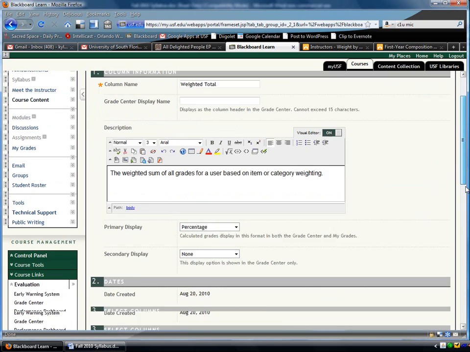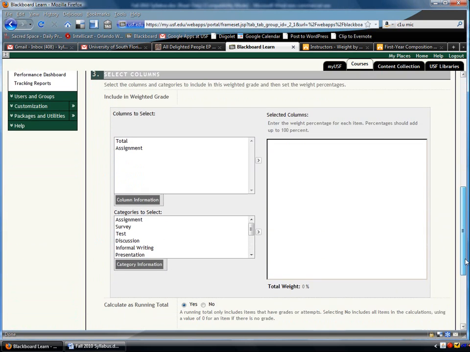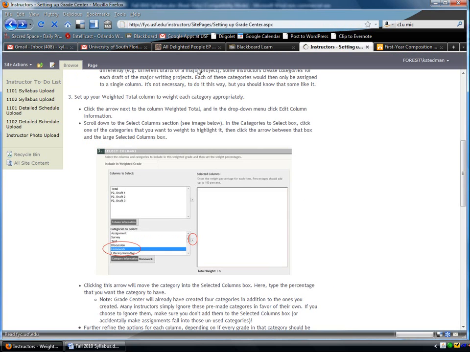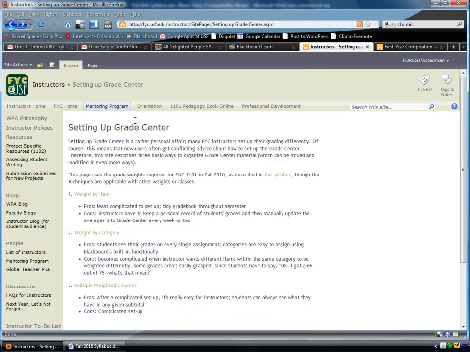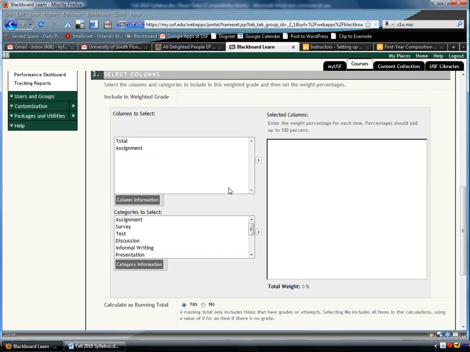It drives me crazy. I'm going to scroll down to this really important section here. What I want to do is get these categories into this big box so that I can weight them appropriately, but I can't weight them until they get in here. The reason this whole section up here on the left is if I was weighting by item, which you might remember back on the Setting Up Grade Center page, weight by item was the first option. So if you're like, well, wait, what do I use this section for? It's a whole different thing. Right now, we're just going to worry about getting these categories over here.